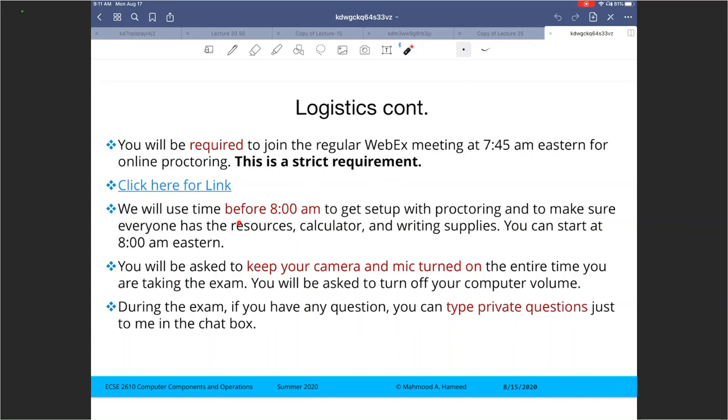We are going to use time before 8 a.m. to get set up, make sure everybody has the resources, calculator, writing supplies, and if there are any questions. As you know, I make the exam available a few minutes before start of exam time so that people who have a printer can print the exam out if they want to.